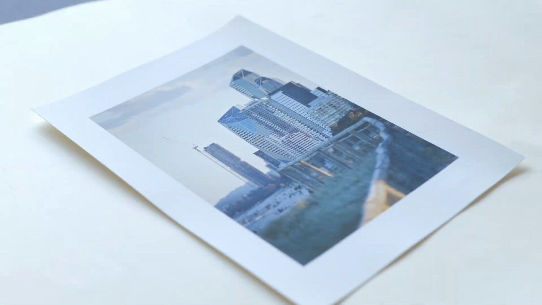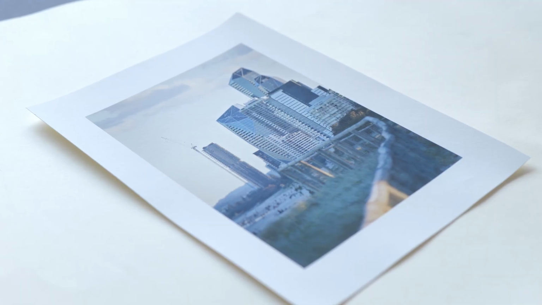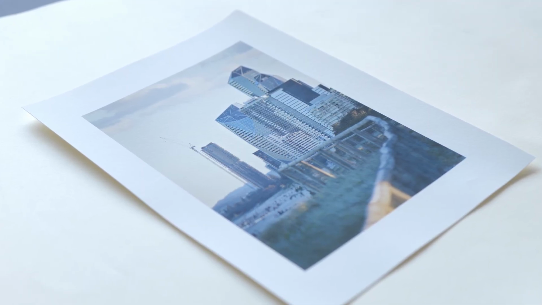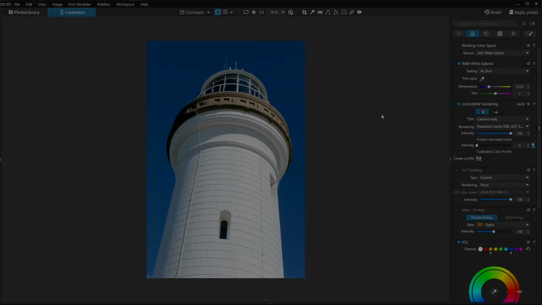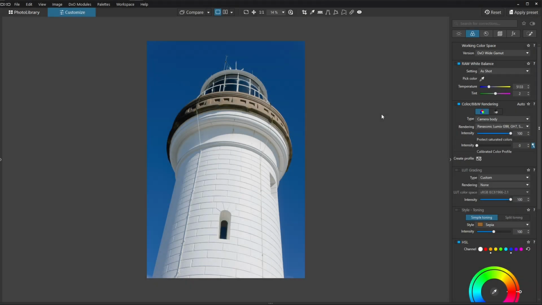Now, being new to DXO, when I first installed the program, I allowed the program to make its adjustments and take control. There are settings we can agree to, whether it be no corrections or just optical corrections. But in my case, I've let the program take control of the image here. So you can see at the beginning of the video, these are the prints that I've done using DXO Photo Lab 8. The results are quite nice.